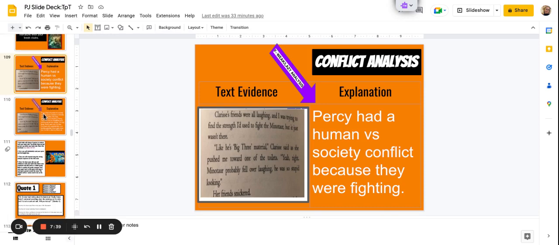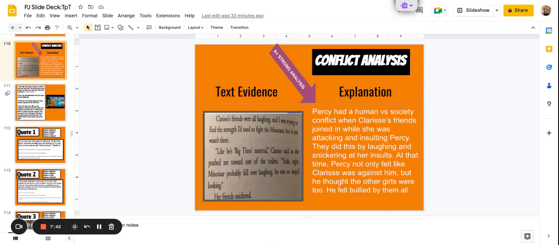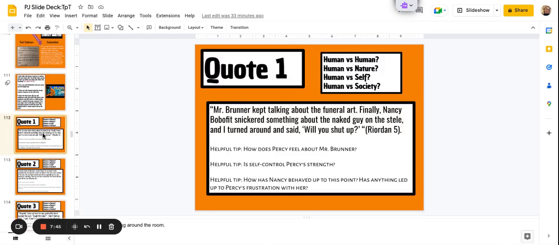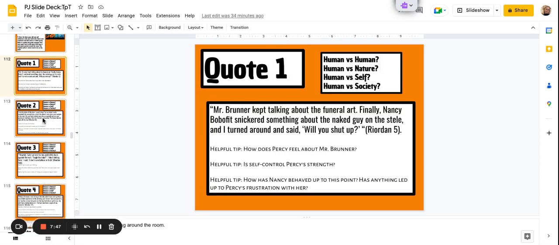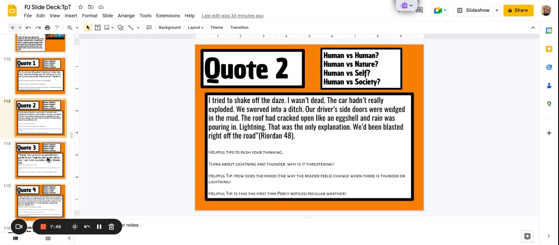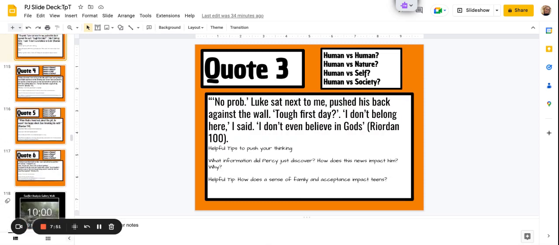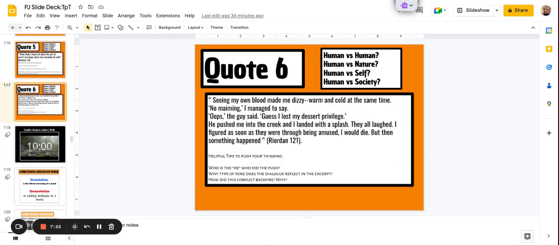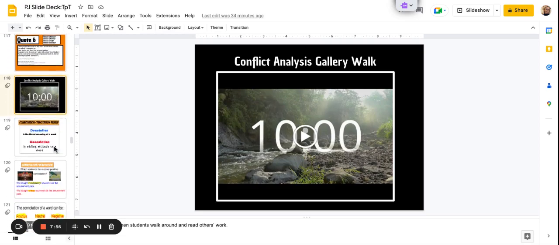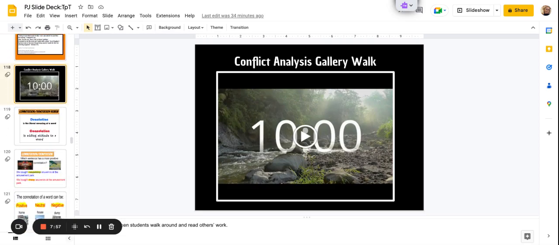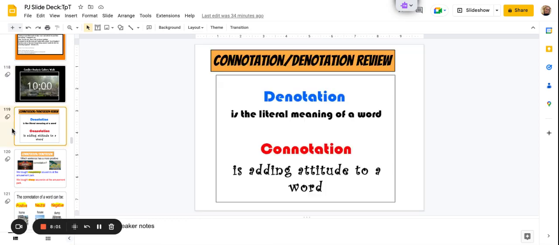So something else that you'll post around the room where they complete a conflict analysis, they find conflict in the quote, and then they have to write a quality written response. So these are posted around the room. And then again, a slide for them to do a gallery walk. A gallery walk to us is where they walk around and read what others have posted.